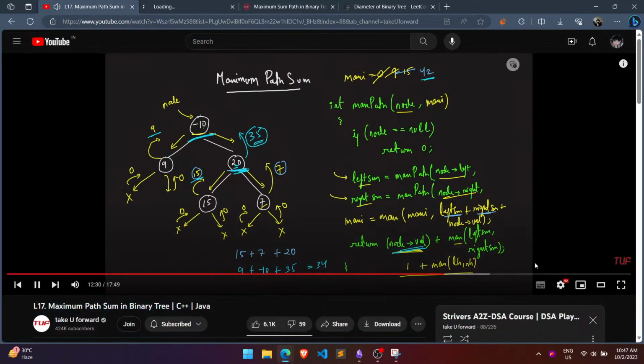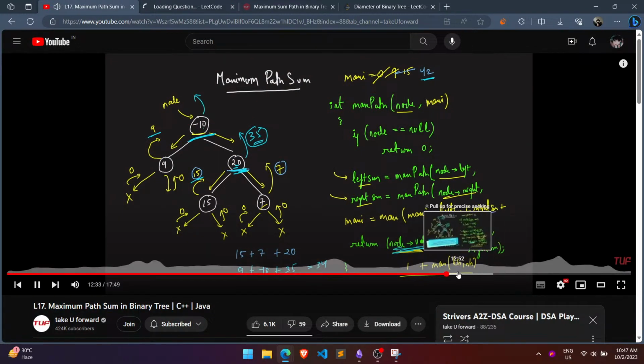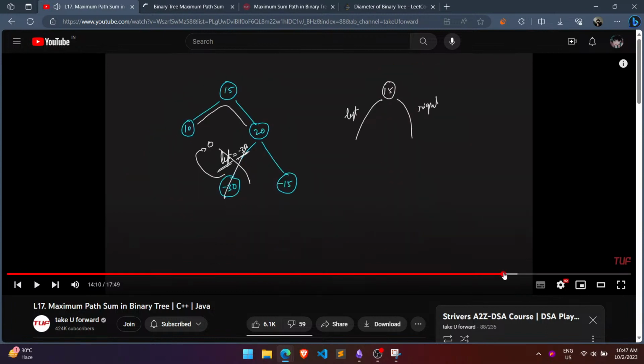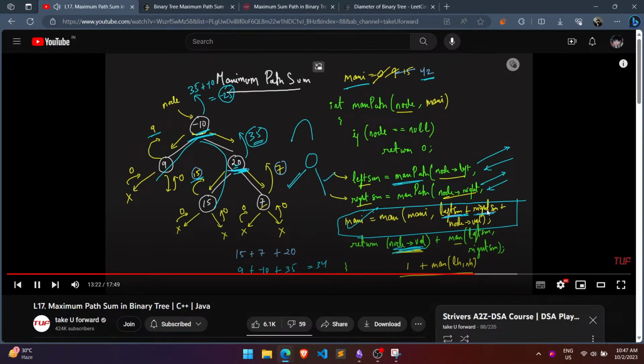Again, just imagine there was some other stuff. So we will again return node, and apply this to the current node's right.